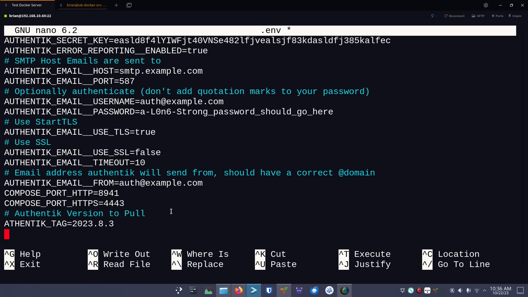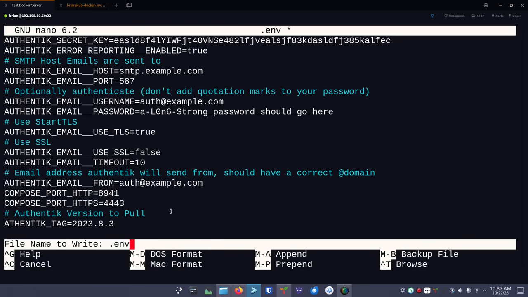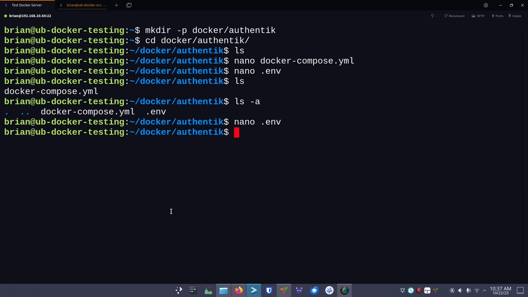And then the Authentik tag is, of course, 2023.8.3. That's the most recent version as of the making of this video, so just be aware of that. And once we've got all of those things filled out, we're just going to do Control O and Enter and Control X. The password stuff for the email, don't worry about it, we're not going to need it right now, but eventually we may need it. So it is useful to have that set up.